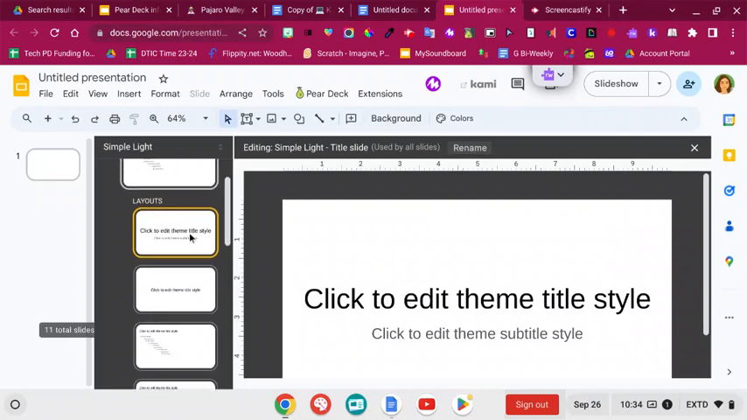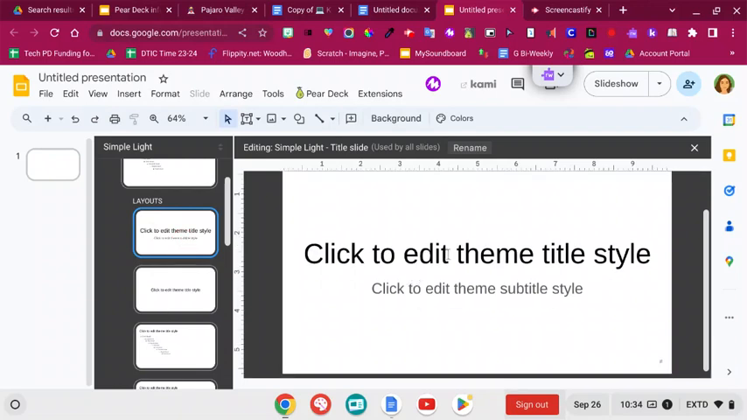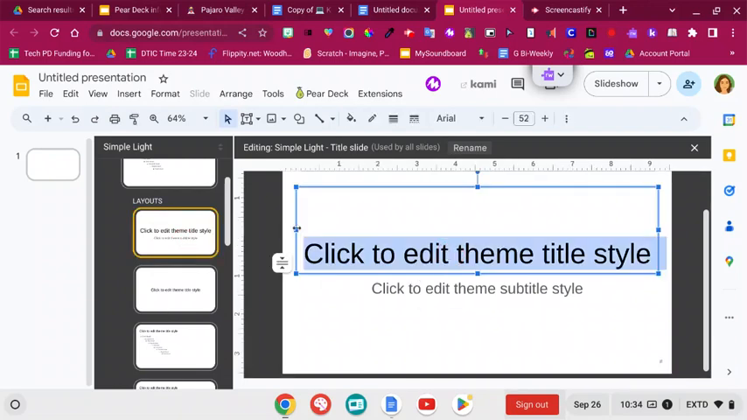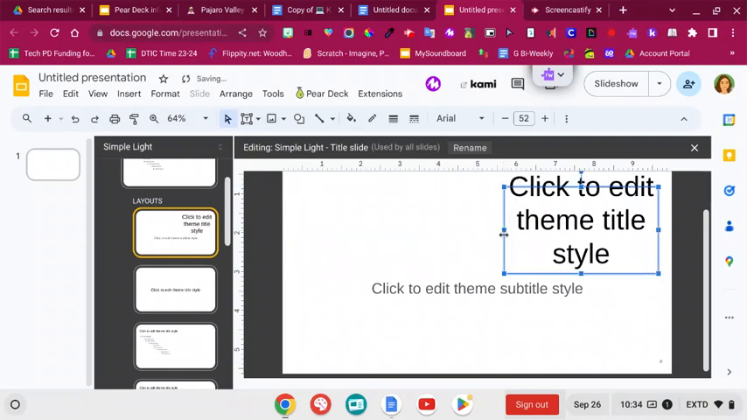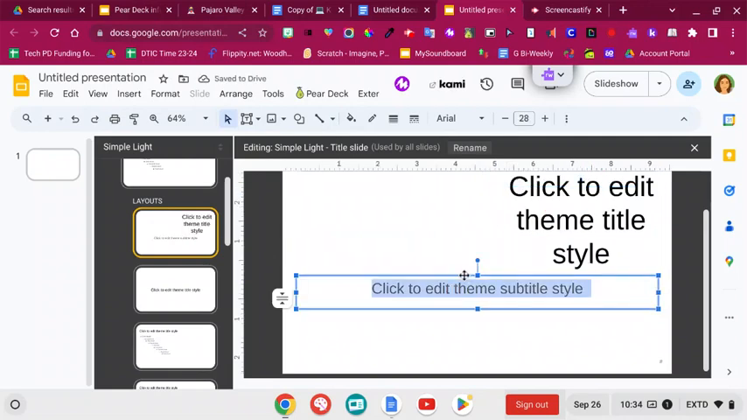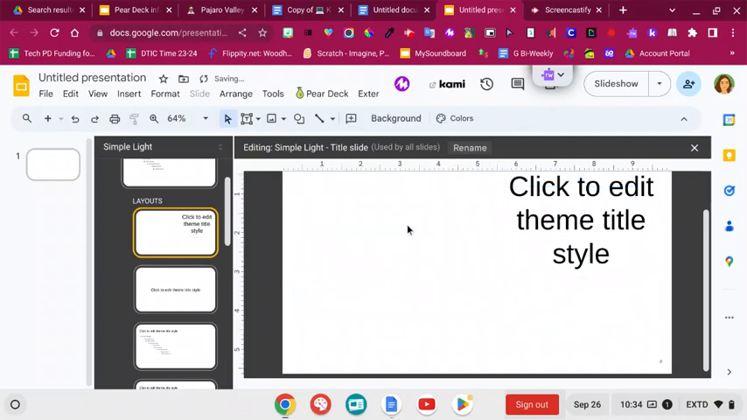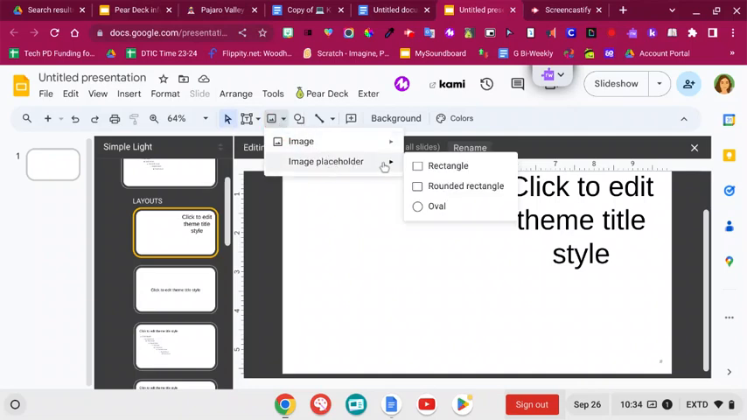And so basically you can pick any one of them and then just kind of move the boxes around however you like. So maybe I'll move that to the side. Maybe I don't need this one. And then let's say I want to add an image placeholder right here. So the way I do that is I go to this little image icon, the drop down, and then go to image placeholder, and you get to choose what shape you want.